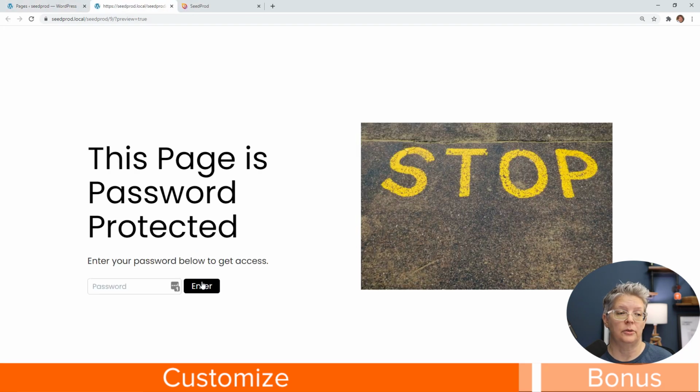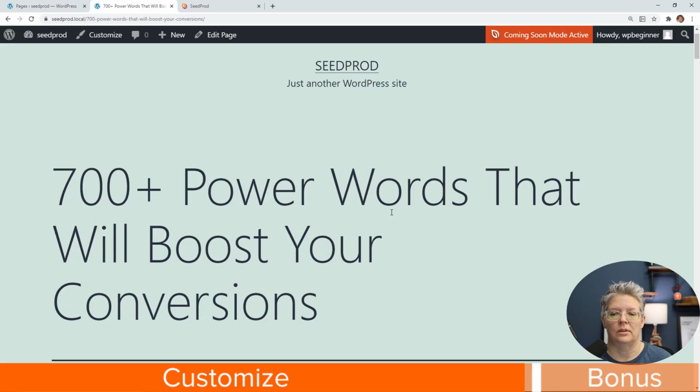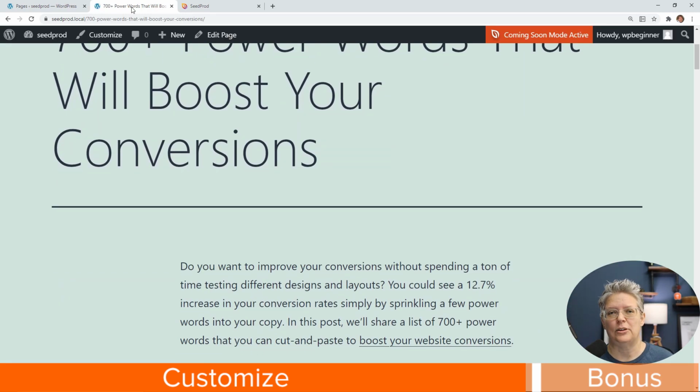So now we can preview it. And this is what it looks like on the site. Anyone who wants to access this, they need to enter the super secret password that we had. So once they enter the password, then it will take them to this page. So very easy way to customize your password protected pages so that they can be brandable for your website.